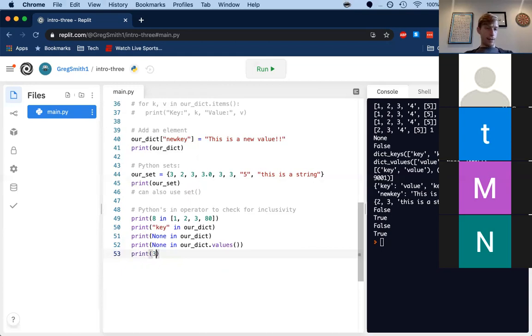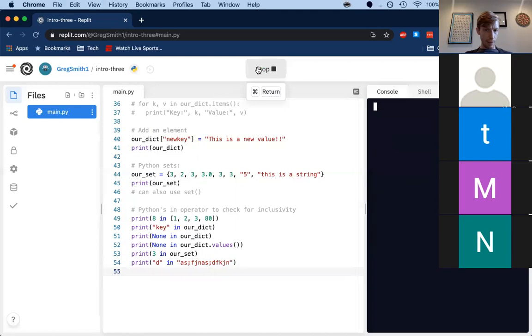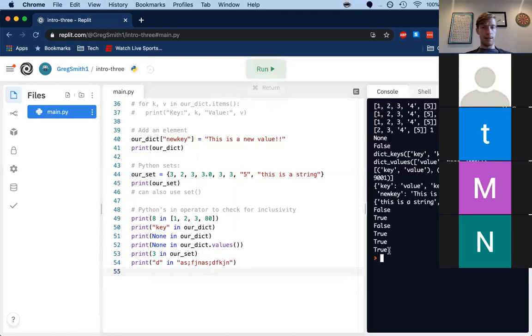It also works for sets. 3 in our set: there's a bunch of 3s, but at the end of the day, there's one, so 3 exists in our set. This will also give us back true. And then finally, this even works with strings. I can try the letter D, does it exist in our string? Python will tell me, we get true at the end here. Yes, the character D is present in this string.